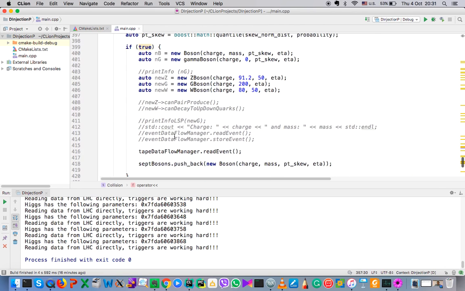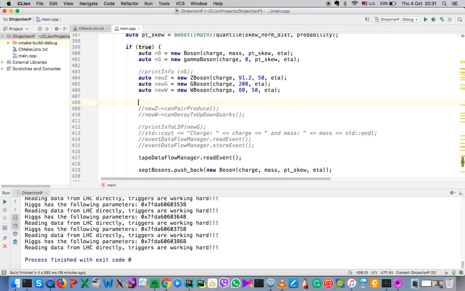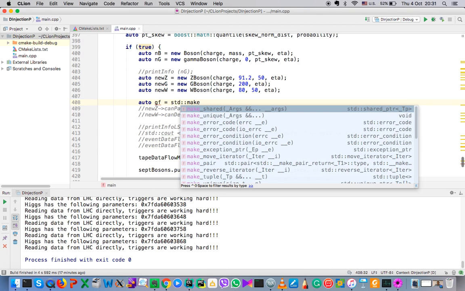Now, we are going inside of the main function, and down the line in the if statement, we are creating a GluonFusion object with std::make_shared.